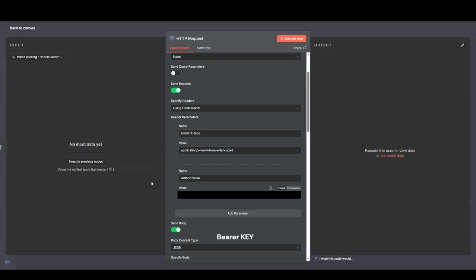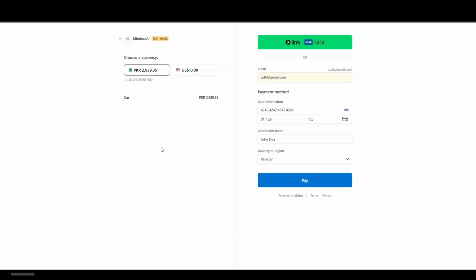Next, type bearer and then paste your secret key right after it, just like I'm doing here. This is how Stripe knows the request is coming from your account. Once this HTTP request runs successfully, Stripe sends back the full checkout session object. The key thing to look for is the URL. That's the hosted checkout page link you give to your customers.